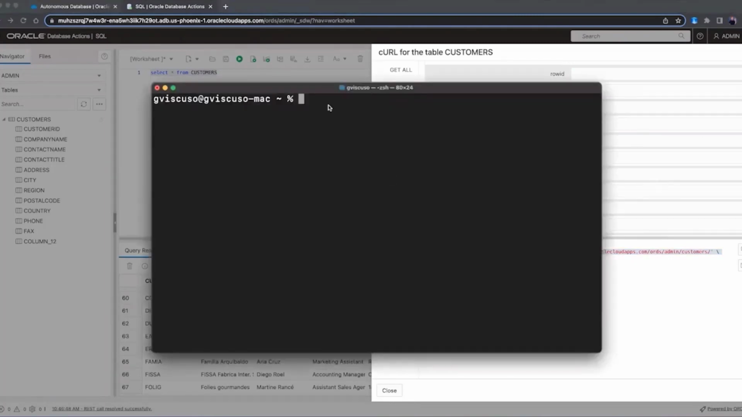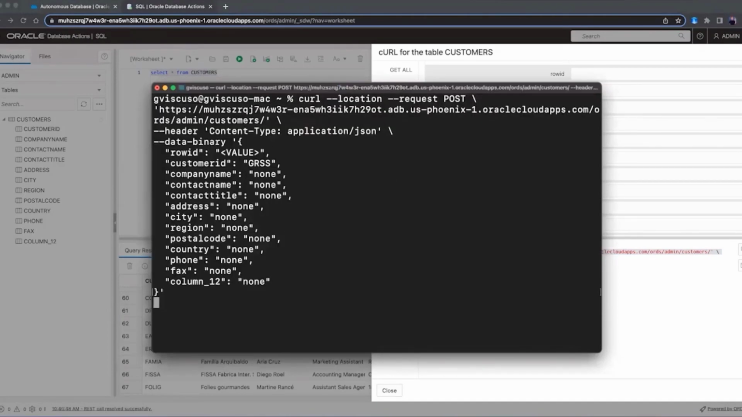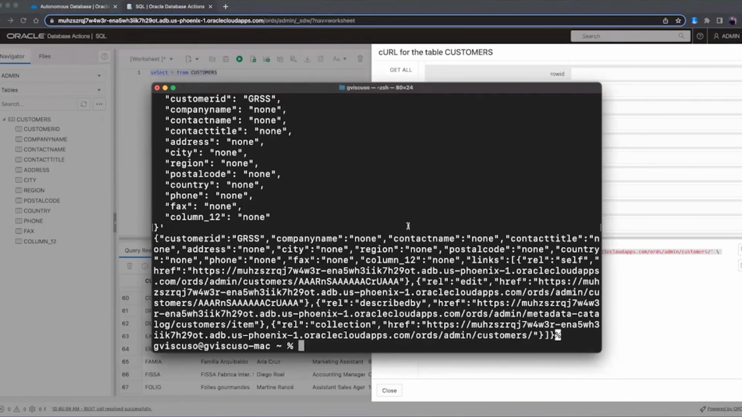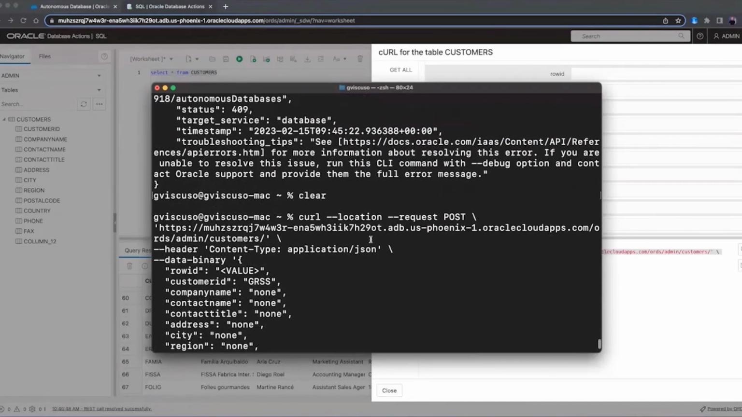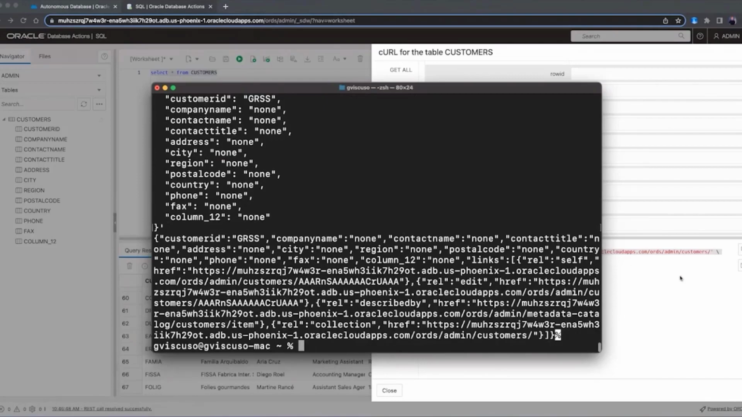And if I go here and I put this cURL command here, I click on enter, and I basically inserted that element into the service. So this is a REST API that we are using, and we call this AutoREST. So it's basically automatically creating REST interfaces from tables. Obviously, ORDS is much more powerful than this, but this is just one example.